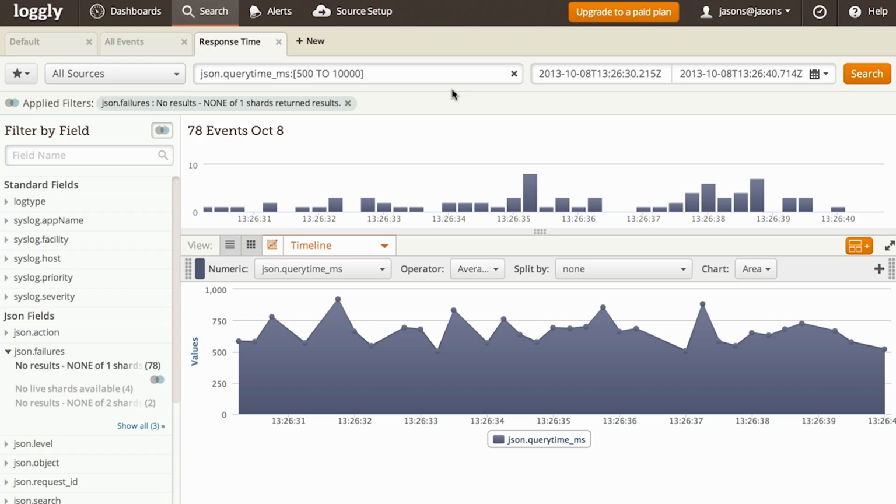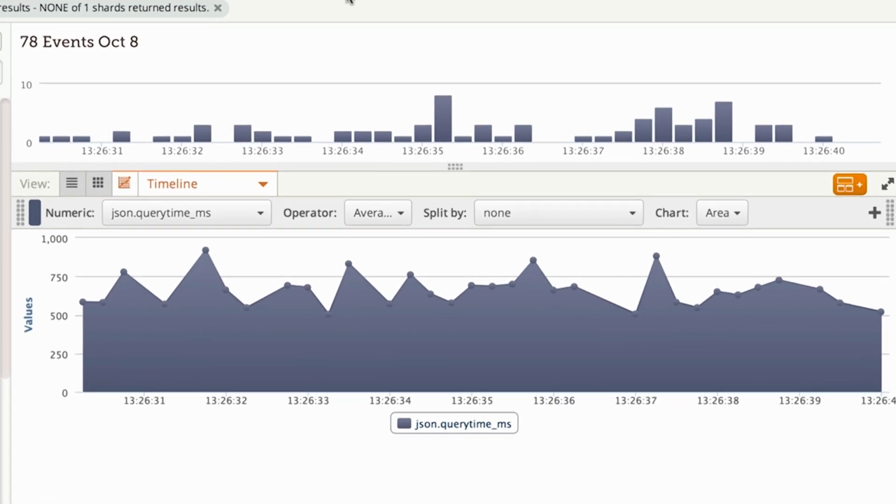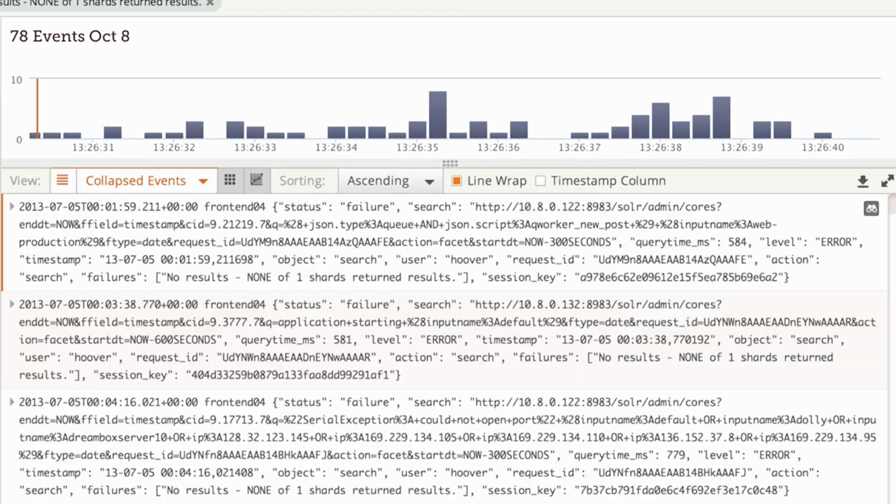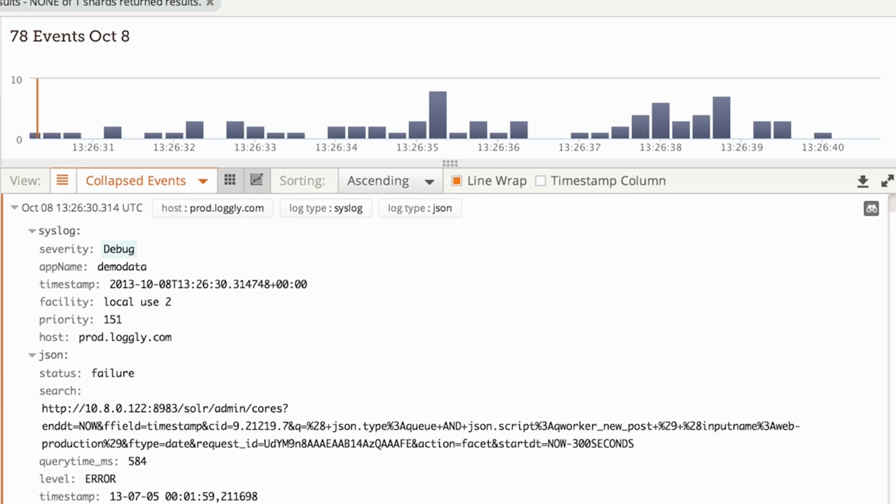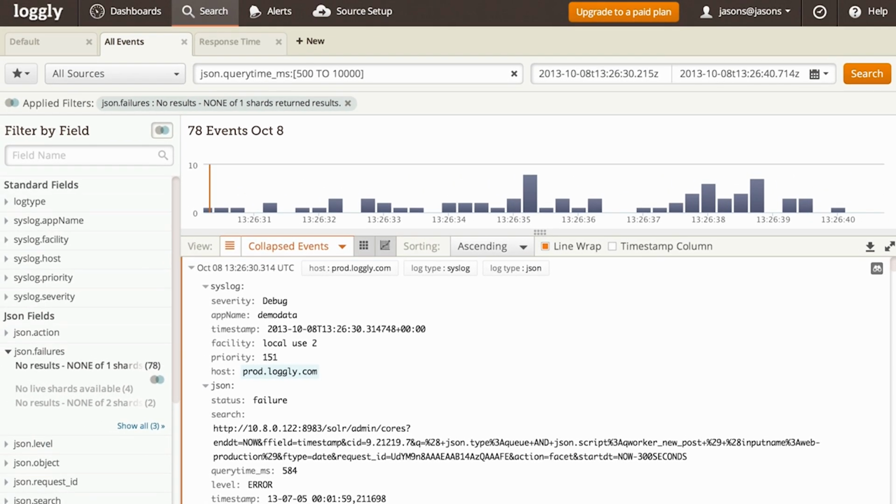Now let's say I want to dive even deeper. I can do that by switching to the event view. I can get more detail by expanding this event out. Here you can see that I've extracted each individual field. This happens automatically for syslog, Apache, Java, JSON, and many other types of logs. This is part of the magic that makes Logly so powerful.